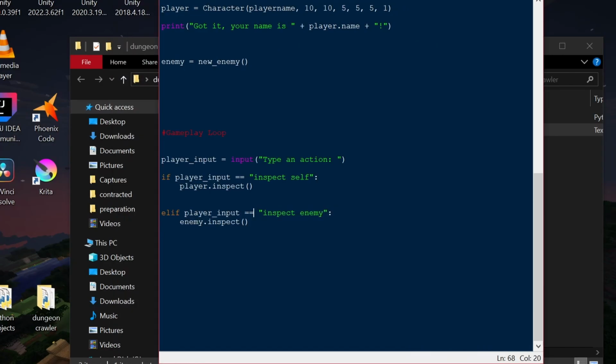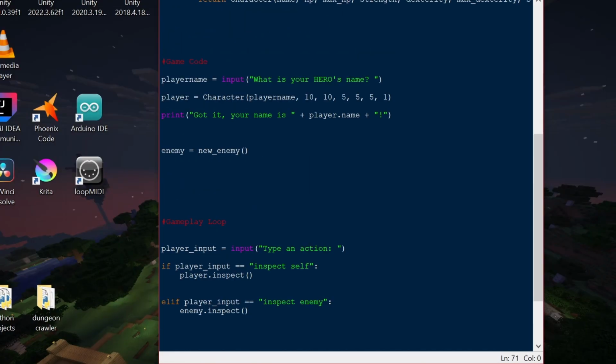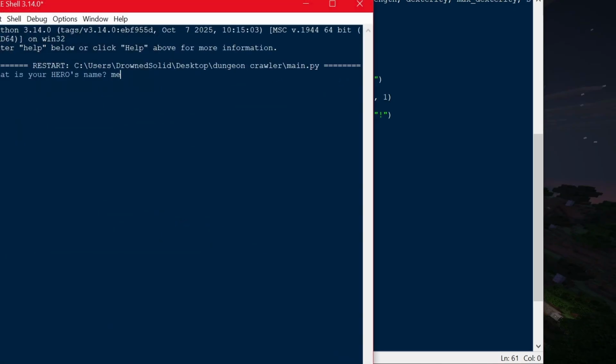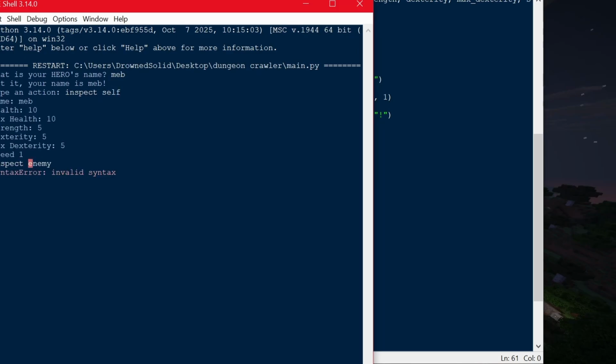That's the goal for this project, to make a very solid foundation so you can add whatever you want to this game once we're done with it. All right. Now, we do have one issue right now, though, and that is that if I run the code and I type in my name and I try to inspect myself, it'll work. And if I try to inspect the enemy, it won't work because we already did our action.